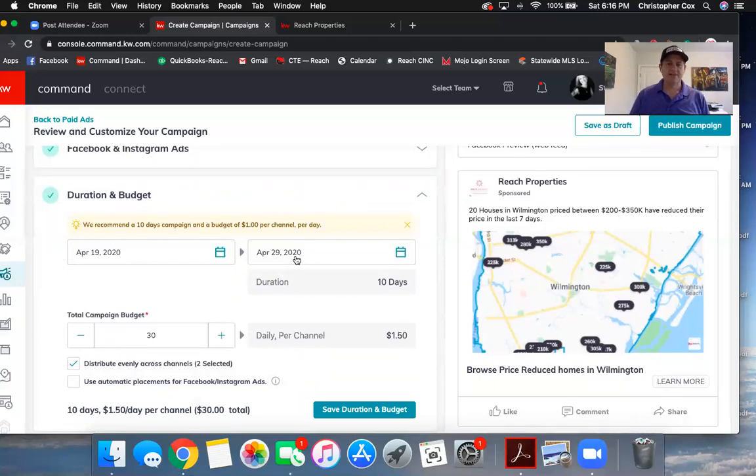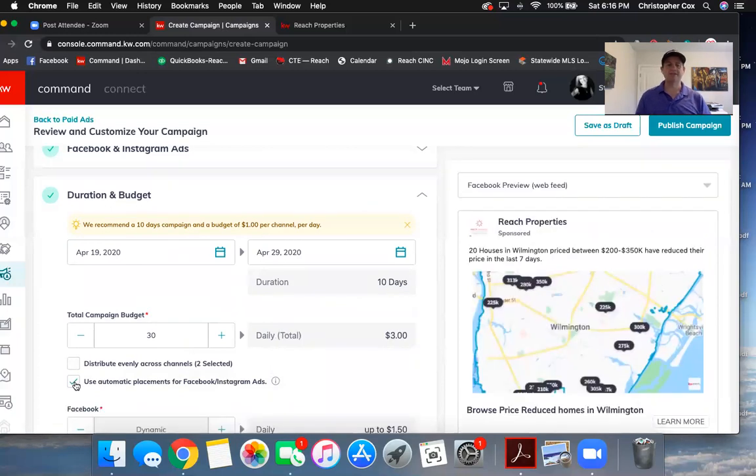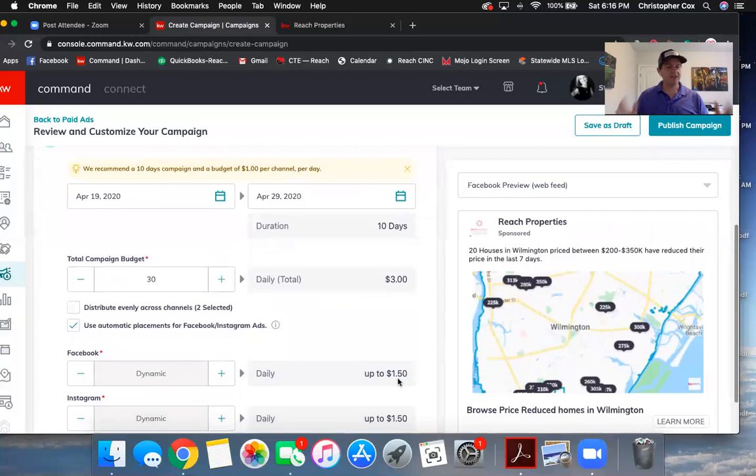So again, you have the option to change the duration, change your campaign budget. And then the final thing, as I mentioned in a previous video, it's going to default to spending $1.50 a day on Facebook and $1.50 a day on Instagram. To keep your cost per lead in its best place, a better option for some people may be to use automatic placements. So I'm going to check off the automatic placements, and that's going to say that it's going to spend that $3 a day in the place where it's getting the best bang for your dollars on there. So it's going to dynamically adjust. Some days it may have better luck on Instagram. Some days it may be running better on Facebook. It's going to dynamically change that for you.